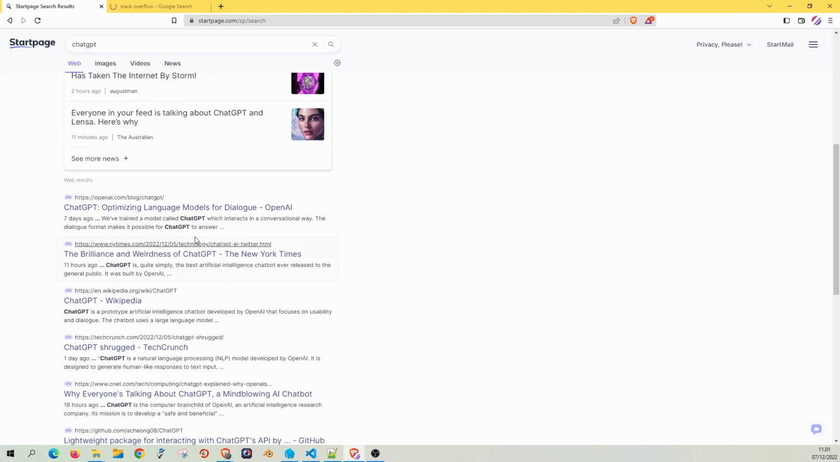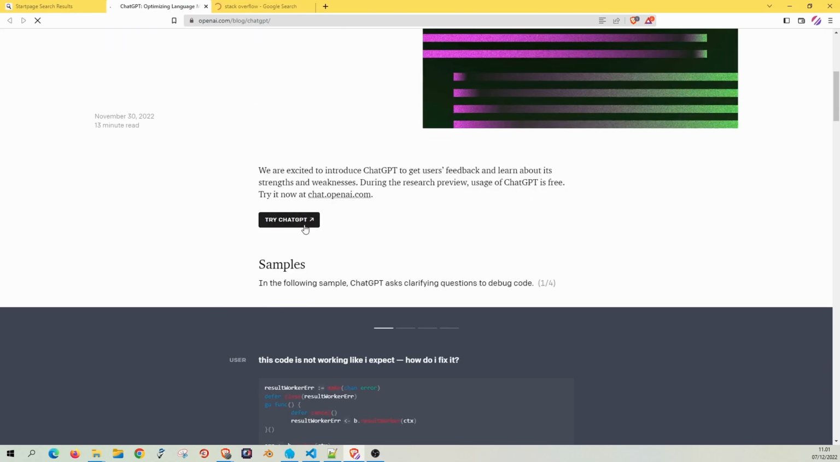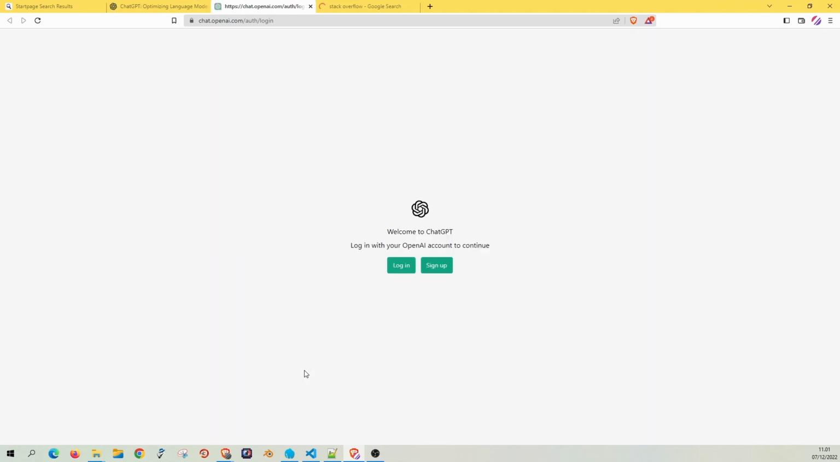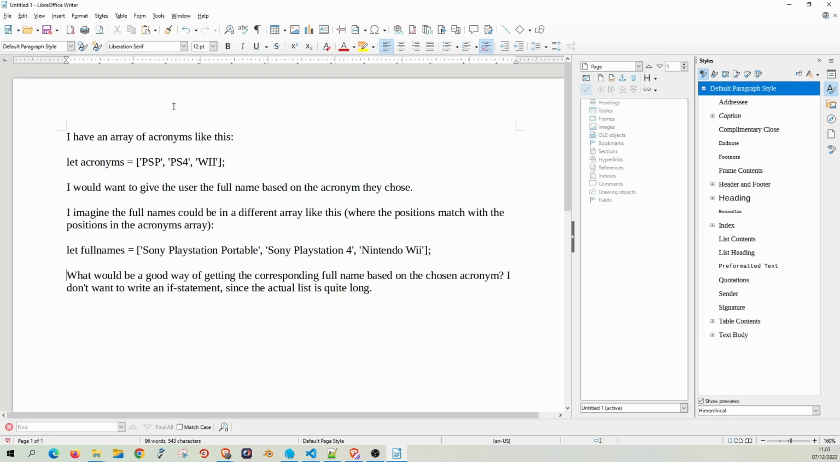So let's search for ChatGPT, and it's the first result here. And there's now this Try ChatGPT. And you do need to have an OpenAI account. So I'm gonna log into mine, but it's free to use. Here's the question that I had.